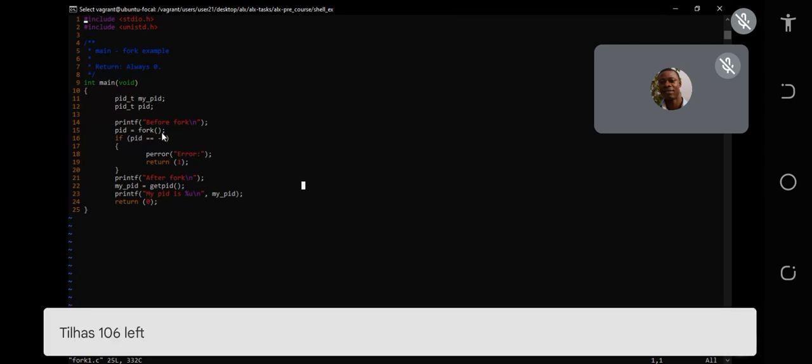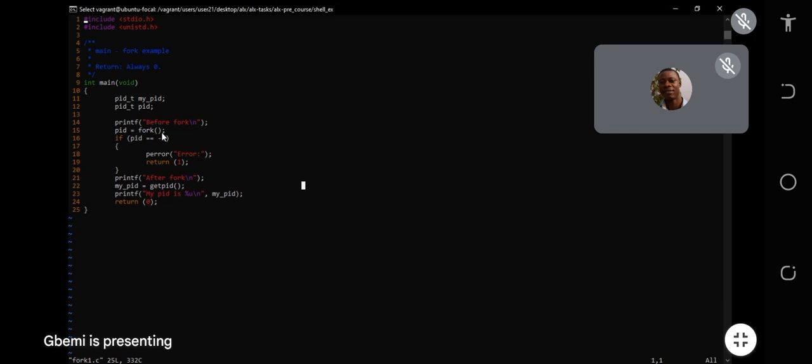Remember, all these functions are going to be returning a number to you, an integer. So that is 1, -1, or whatever the number will be. But always remember that if it is -1, it is an error. It means this function did not work. That's why it brings error here. This error is inside your unistd.